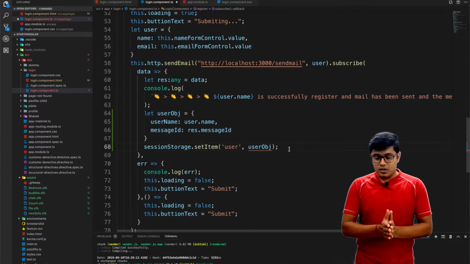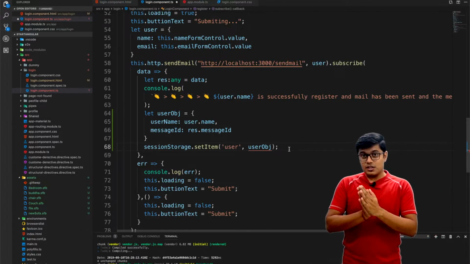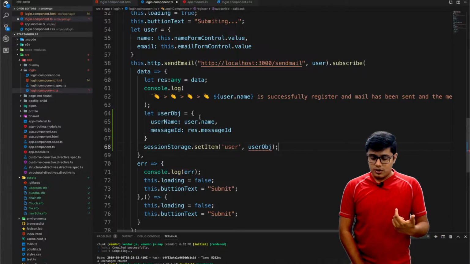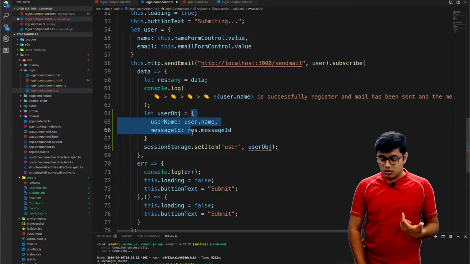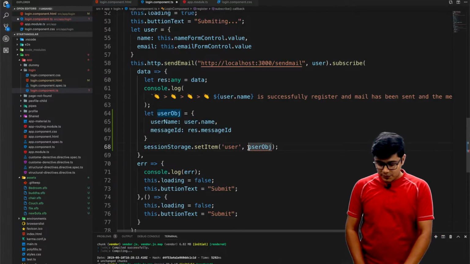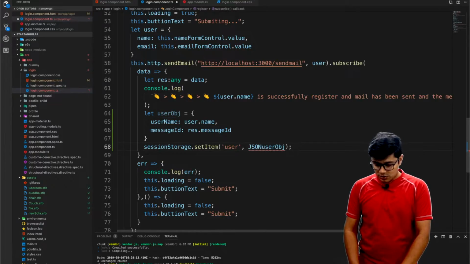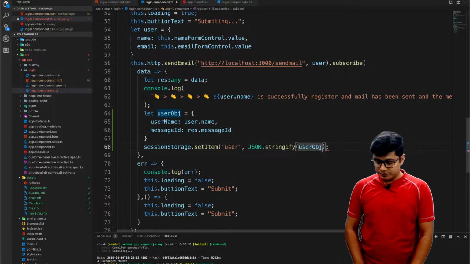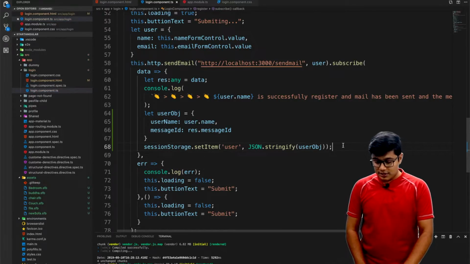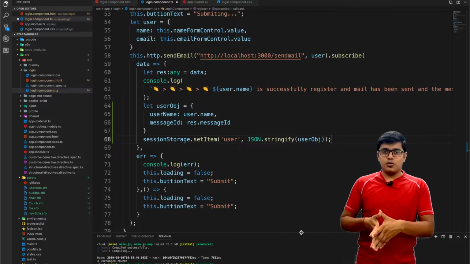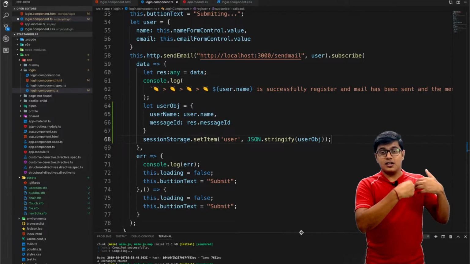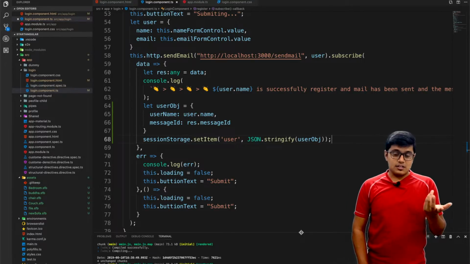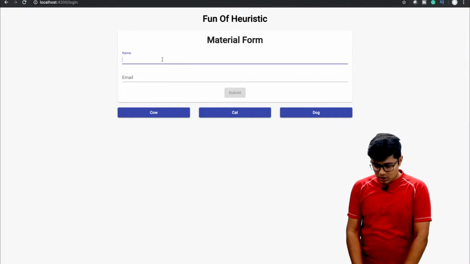So here the trick is, you can't give it like this. The problem here is that session storage or local storage can only store a string value. As this is JSON, we can stringify it. So we have the method JSON.stringify, we just pass that value here and it will store the data. I am storing a string here, and while accessing the data, parse it back to the object and access it. It's that simple.